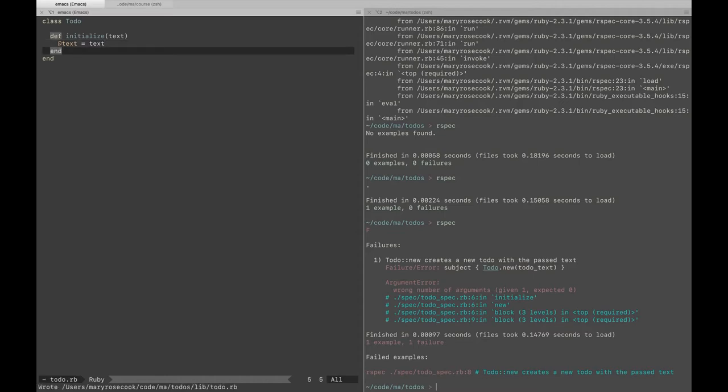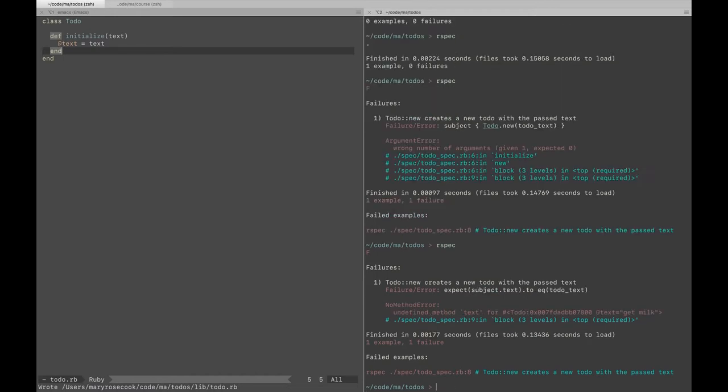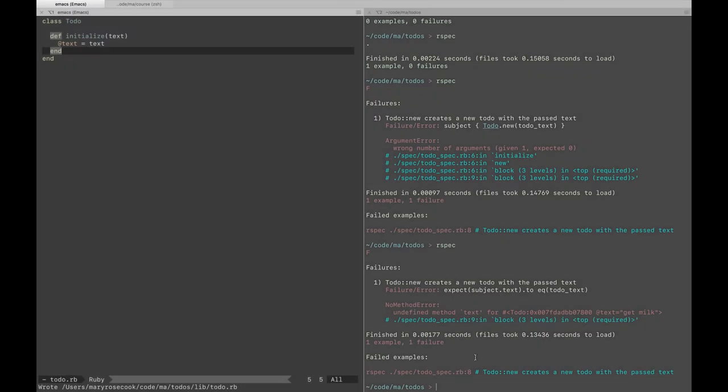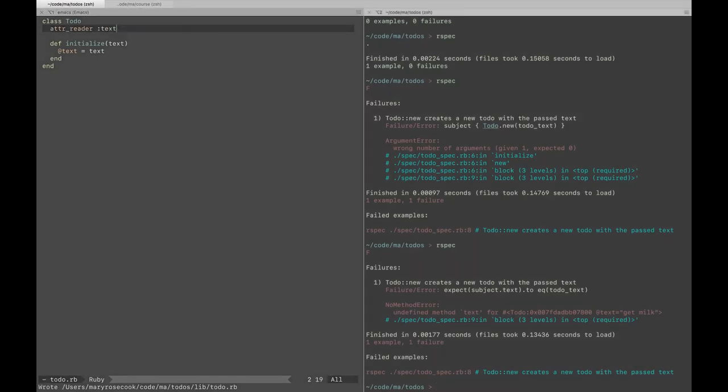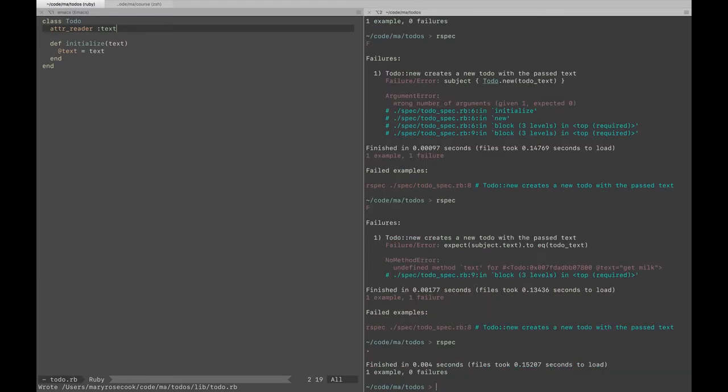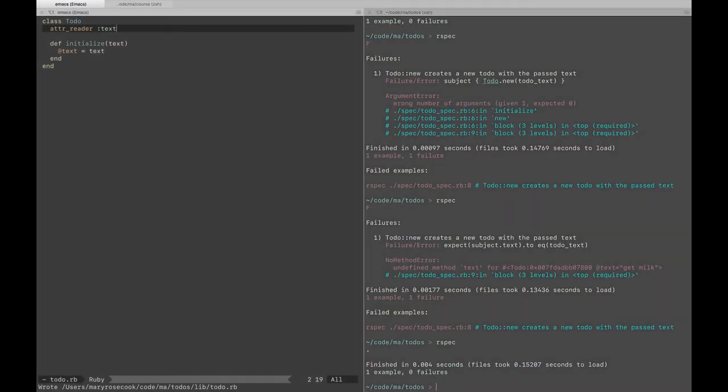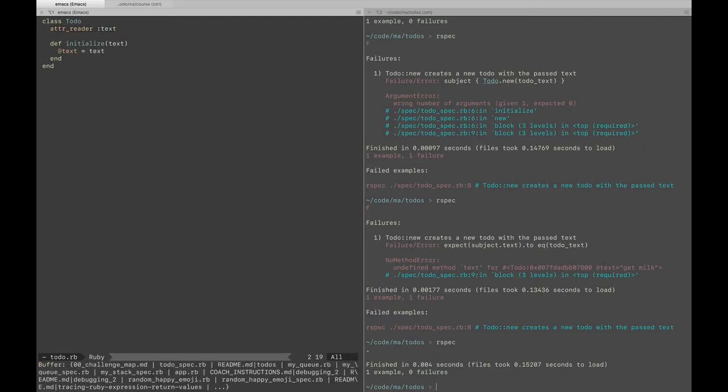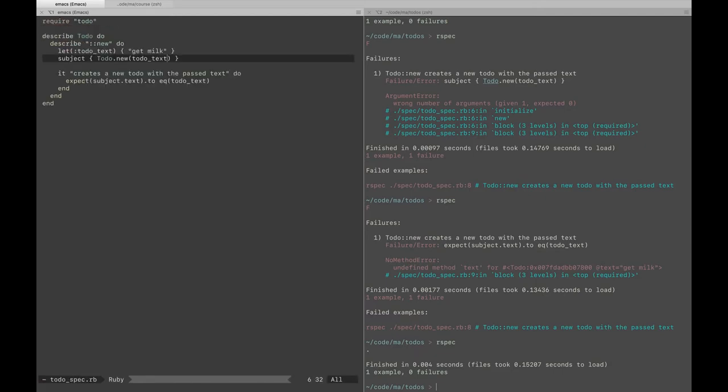Okay, great. Now that's not going to be enough, I'm going to guess, because it's still not going to be able to grab that back. So it says undefined method text for to-do there. So it's saying, oh, you can't call text on that, which totally makes sense because text is a private instance variable. So let's make an attr_reader for that. There we are. And this is going to pass. That's nice. Cool. So we can create the to-do with the passed text, which feels closer to that first user story.